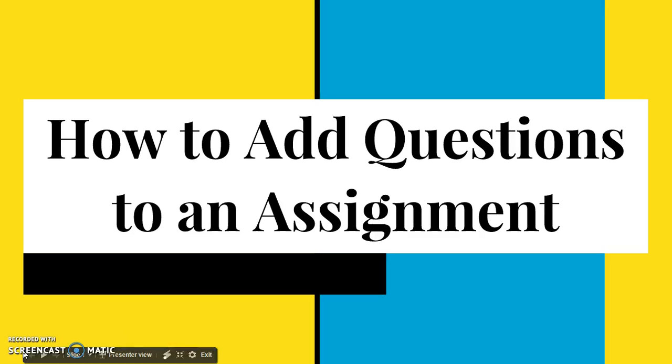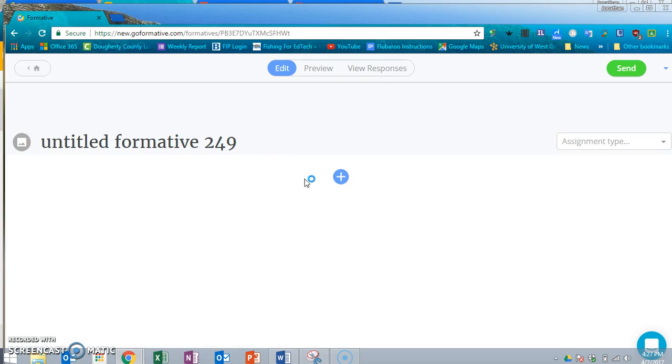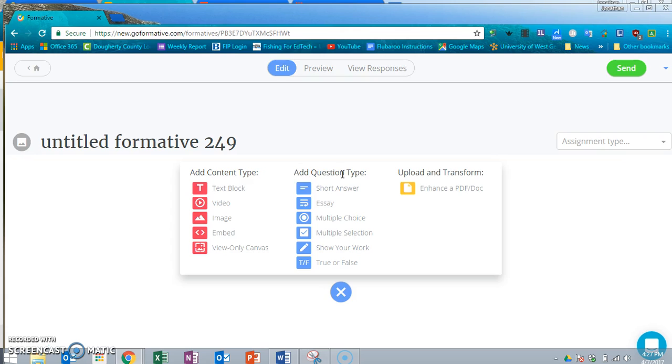Hello, in this video we will explore how to add the 6 question types to an assignment in Formative. To begin this process, obviously we're going to create a new formative, and then once we're in here we see the plus sign. The plus sign allows us to add any of these 6 question types. So we'll quickly go through each type.